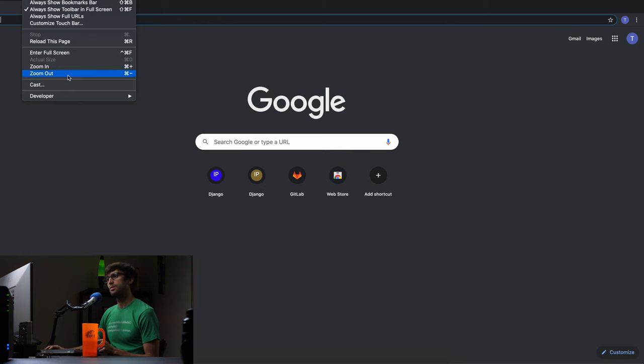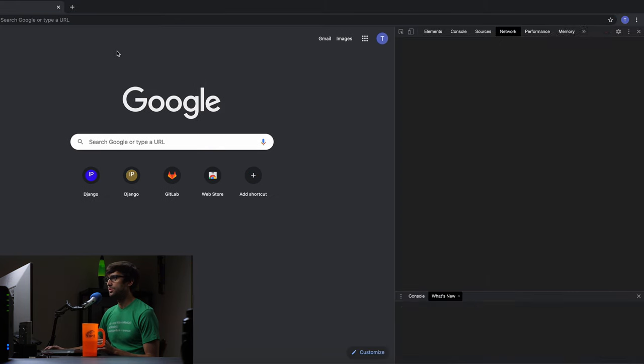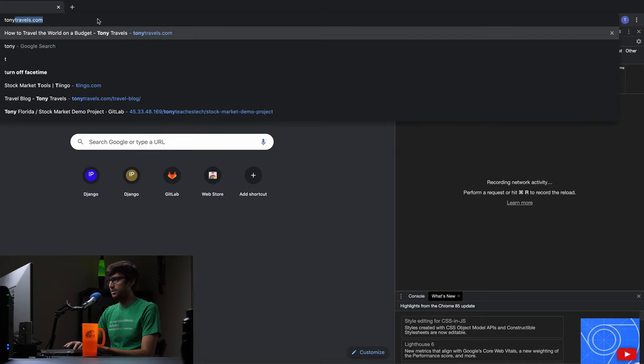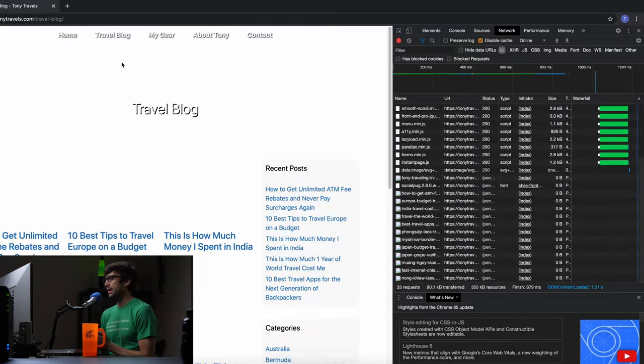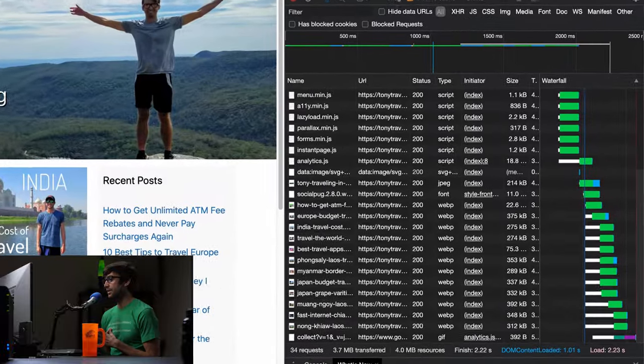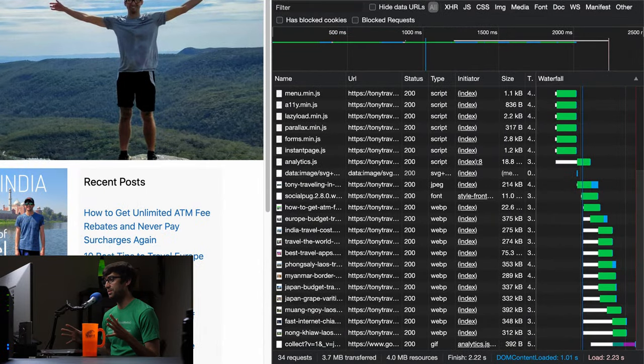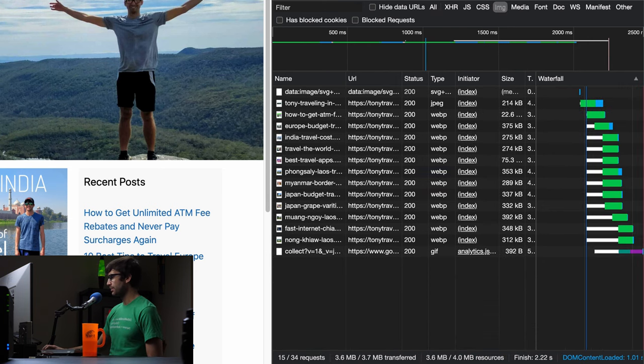And I'm going to go to view, same thing, developer tools, and then go to tonytravels.com/travel blog. And let's see what happens here. That's amazing. 4 megabytes. We're down from 10 to 4 megabytes. And let's just confirm that. Actually, it's even better than that. 3.6 megabytes of images alone compared to it was like 9.9 before.